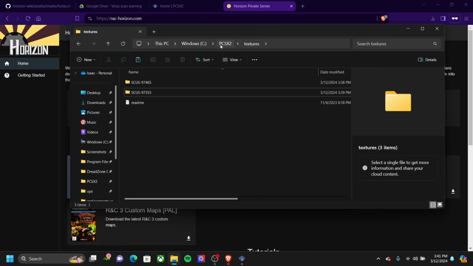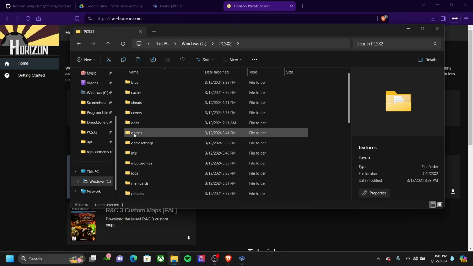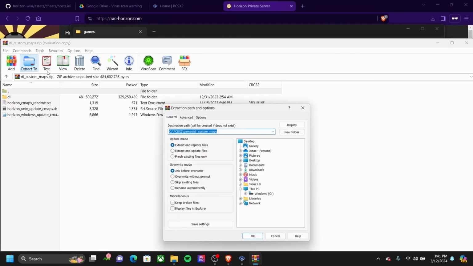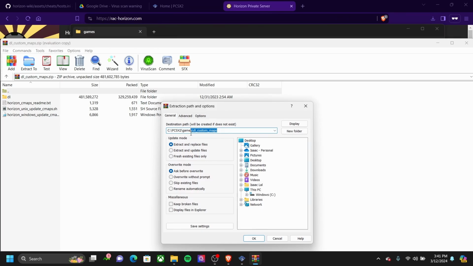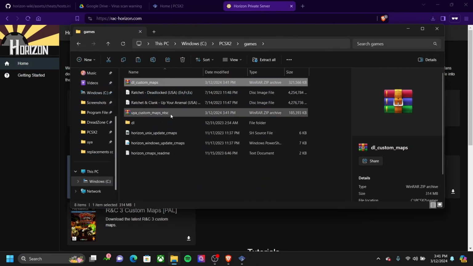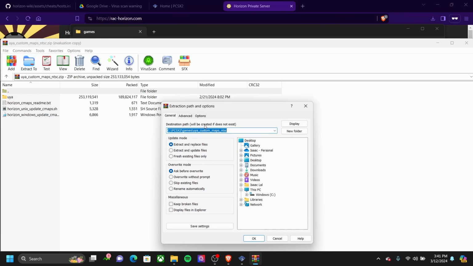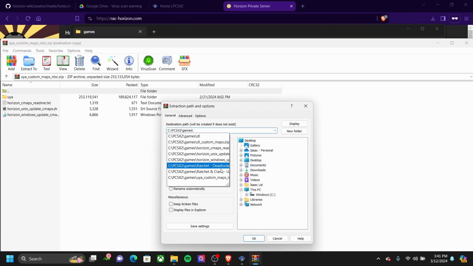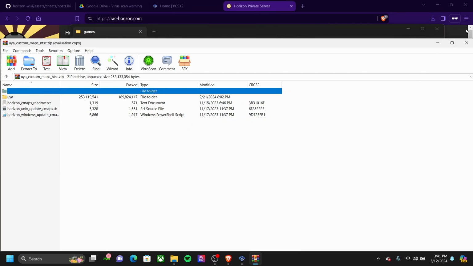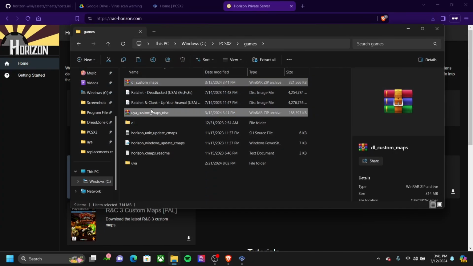Go to File Explorer, go back, go to your games folder, and then extract. Get rid of this part. Make sure the contents of this folder are in the games folder. Alright, that's Deadlocked. UIA. Select yes to all to replace the files. I'm going to get rid of these zips.